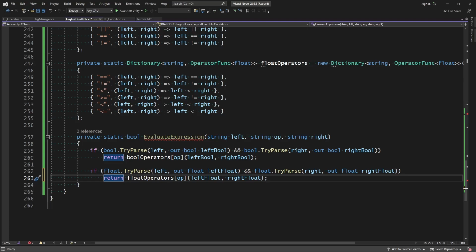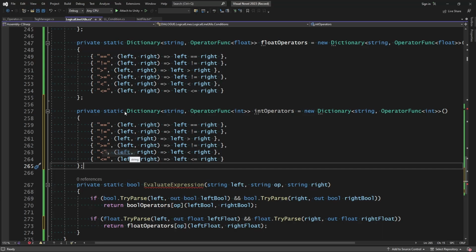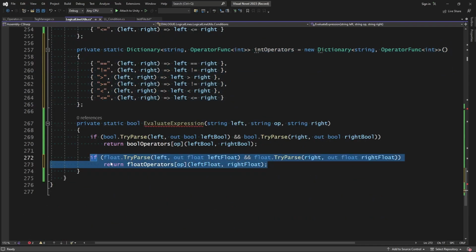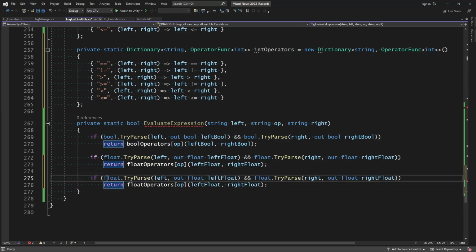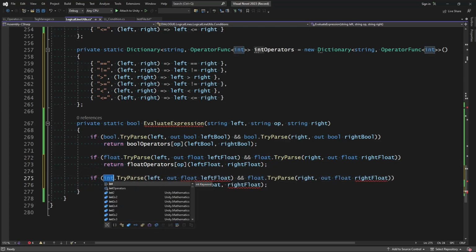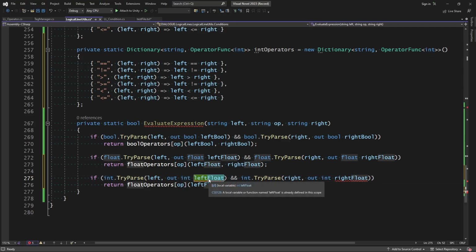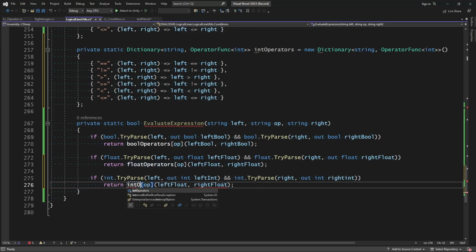And then we'll go ahead and try to parse them out as floats and return the result of the float operators using the evaluation provided. And we could just copy the float dictionary, but change it out for integers, and then we've got our integer operators. We can do the same thing, copy the line for the float, paste it for our integers, and just swap out any reference for float for integers. And also rename left float to left int, and right float to right int. And make sure that float operators is int operators.